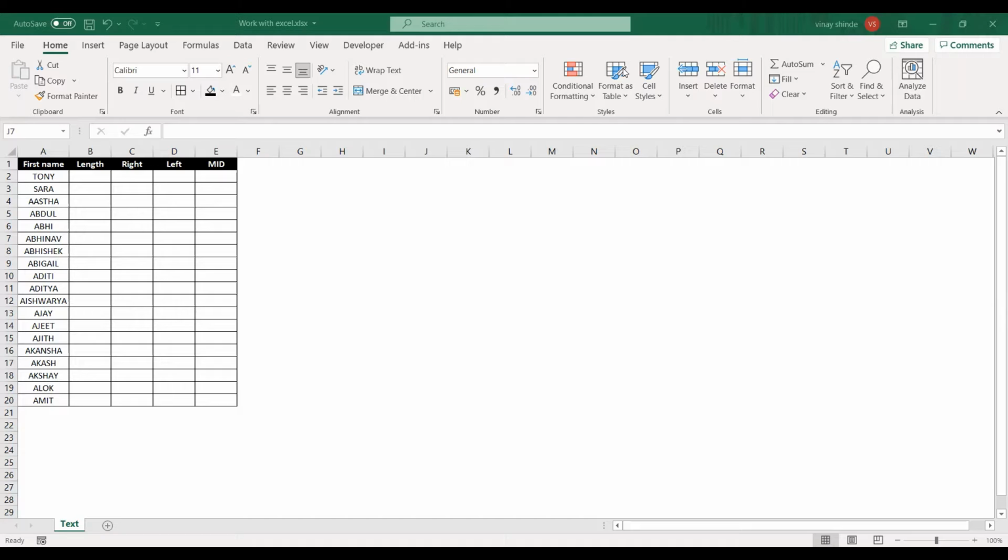So now you can see on my screen, I have one table with the first name and some attributes or features mentioned on the column. This is nothing but the text which I have in this column, and I want features like its length. Then I'll explain what right, left, and mid formula is.